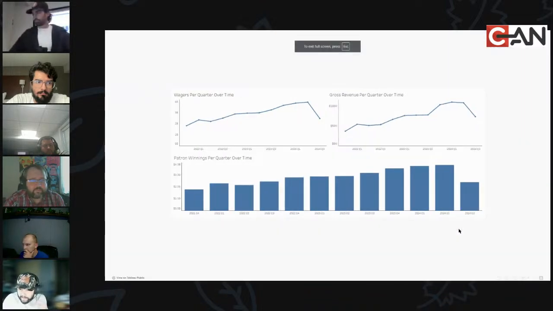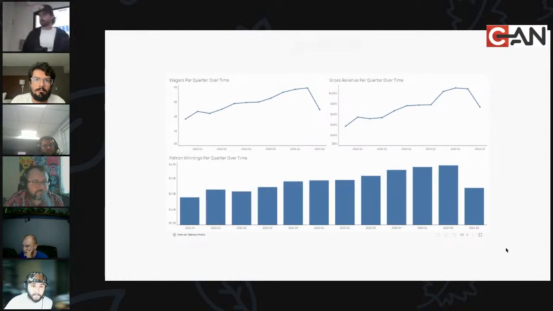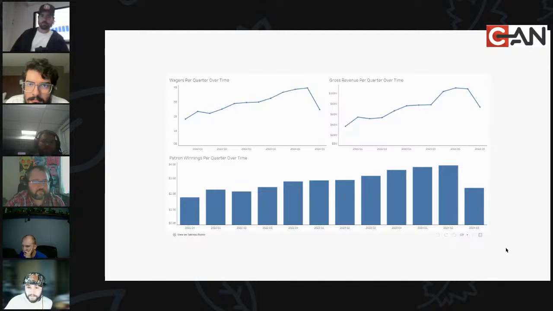All right, so what we have here is some online gambling data. It's just the state of Connecticut. I couldn't figure out how to name my dashboard and have it show at the top. But yeah, that's what this data is.